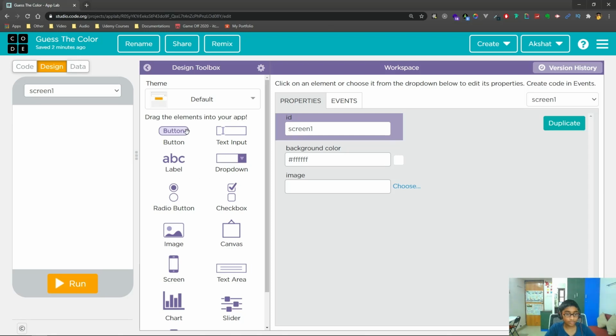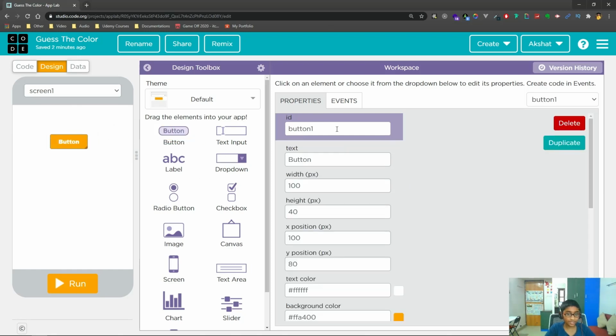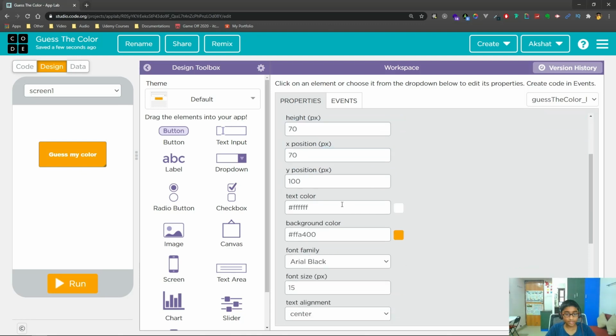So now what I'm going to do is drag in a button right here, and I'm going to call it guess_the_color_btn. And then the text is going to be "Guess my color". The width I'm just going to leave as it is, and the height I'm going to change to 70. Now the X position, I'm going to change to 70 and the Y position to 100. And actually the width is a little bit off, so I'm going to change this to 180, which looks better.